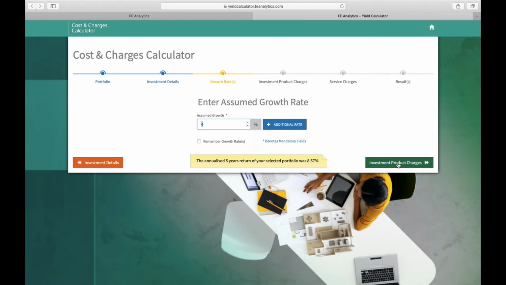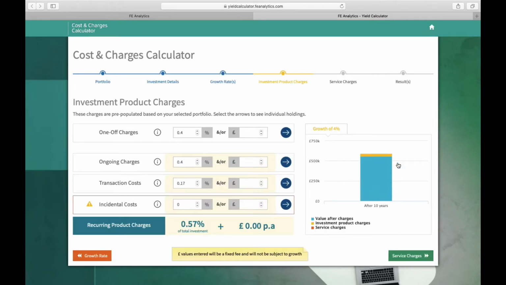Next is investment product charges. This is where it pulls out all of the different costs and charges, MiFID style, on the funds that you're currently investing into. It looks at all of the funds within your portfolio and aggregates the one-off charges you're paying, the ongoing charges, the transactional costs, and any incidental costs at the very bottom. It gives you the overall figure of 0.57. Now, these aren't set in stone. You can amend them. For example, I might want to take off the one-off charge because I know that the platform I'm going via, I won't be charged any one-off charges for the underlying funds. So I can negate that by taking it away.